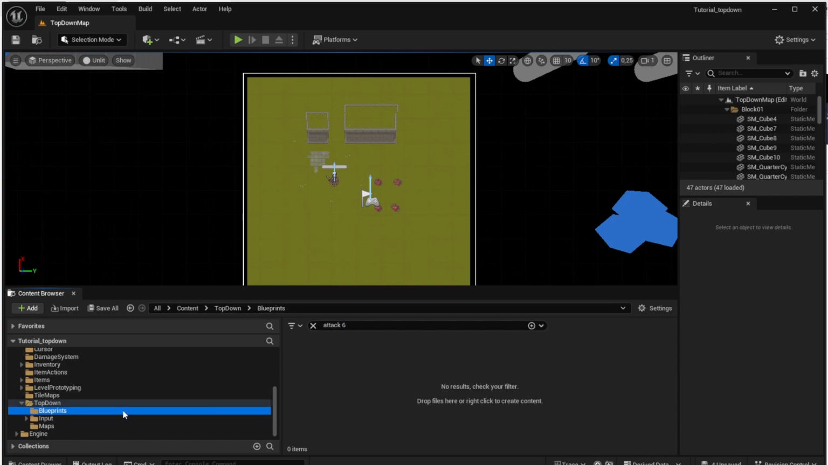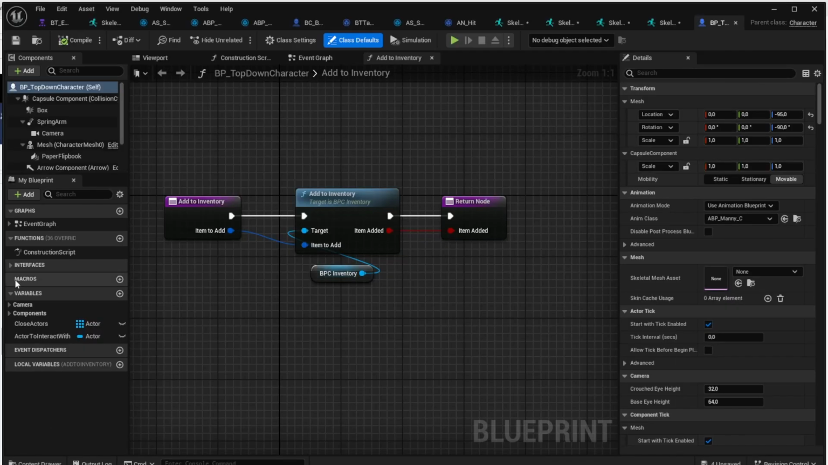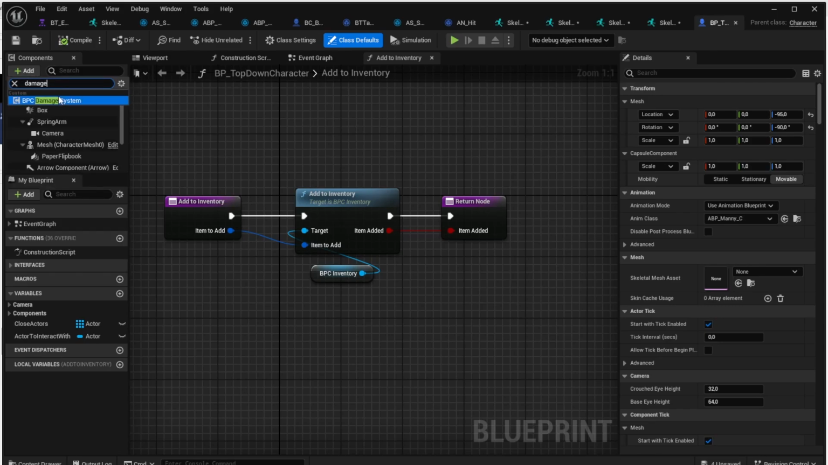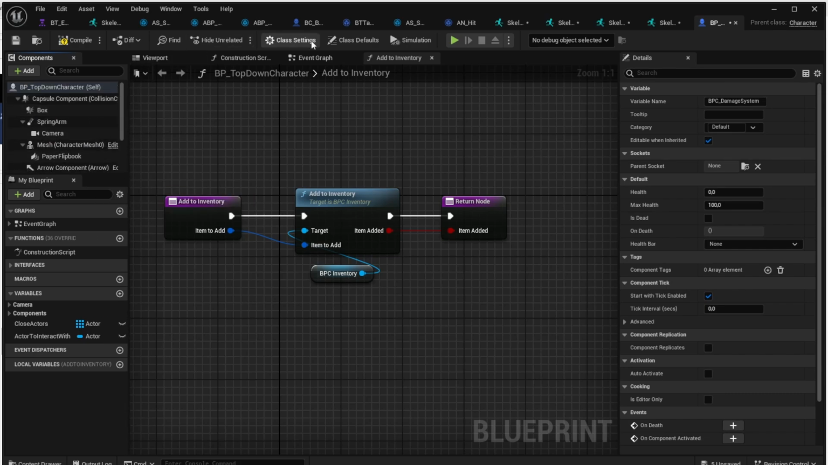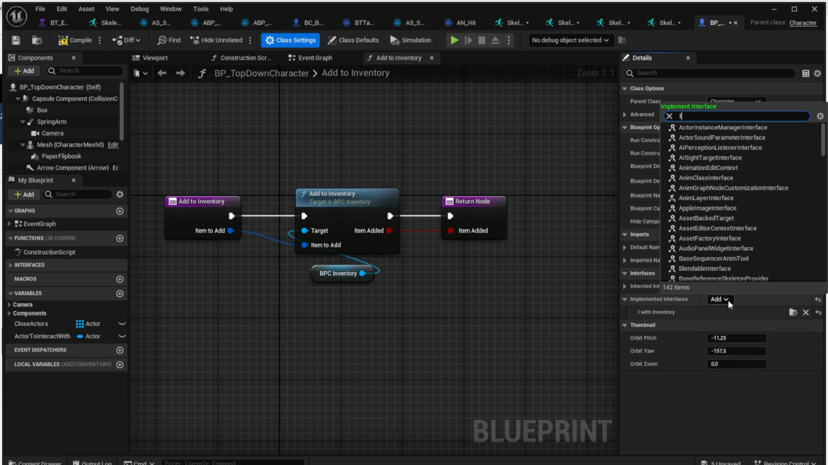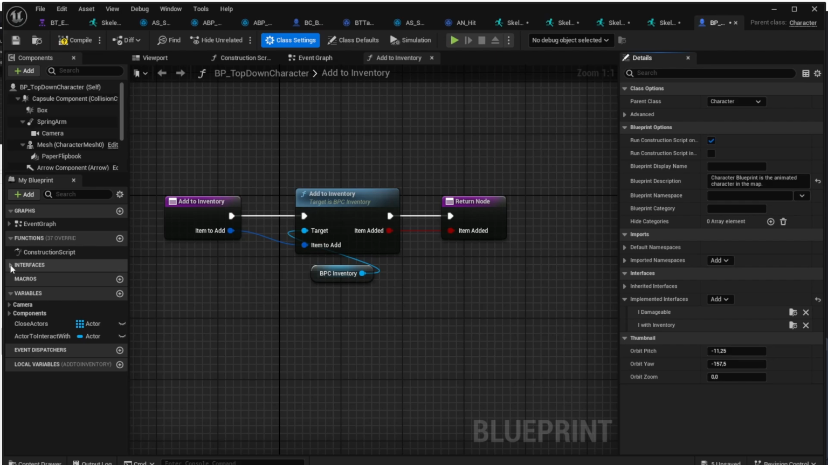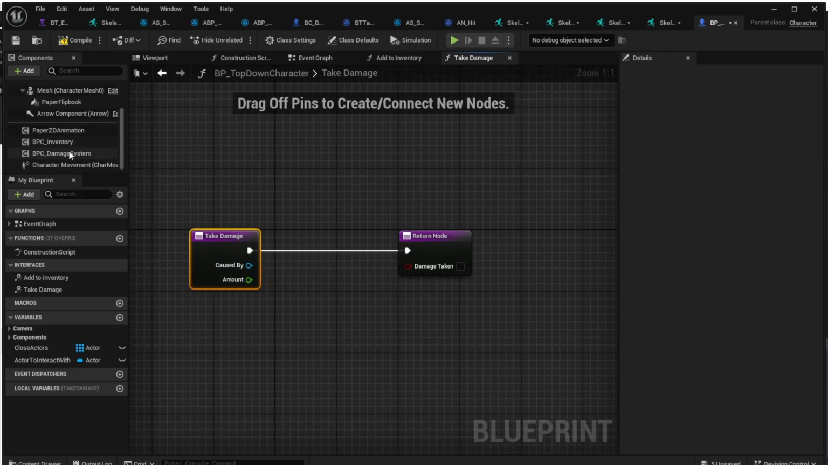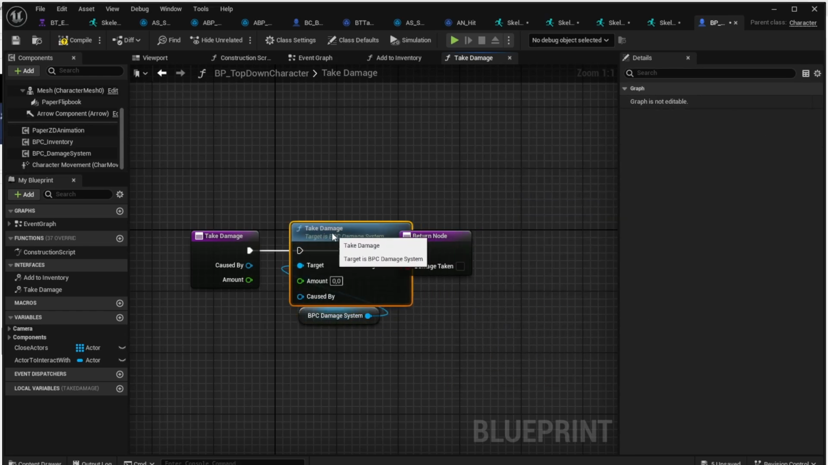Now we have to make our main character damageable. So let's open the top-down blueprints folder and there open the top-down character. There we will click on the add button and we will add the damage system component we have created in the previous episodes. Then we will click on the class settings and there we will add a new implemented interface and we will add our damageable interface, which should be added to all the objects which are damageable. Once we do that, the take damage interface function will appear in the left menu, so let's open it. And we will drag and drop the damage system component there and call its take damage function.